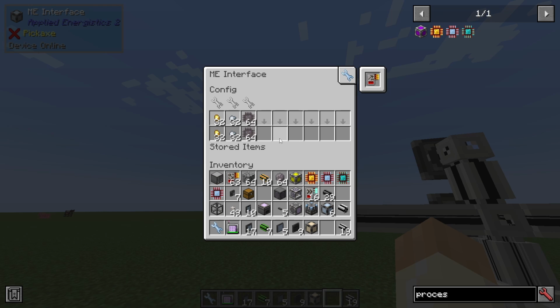So over here in this interface and the storage bus, I have shown this many, many times before. Printed silicon with a crafting card. This means that we will keep 64 printed silicons at all times in the system.